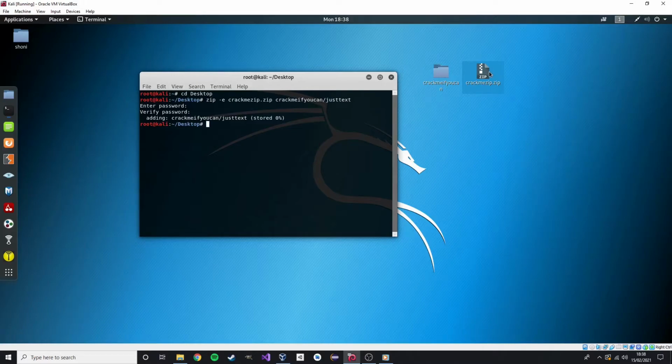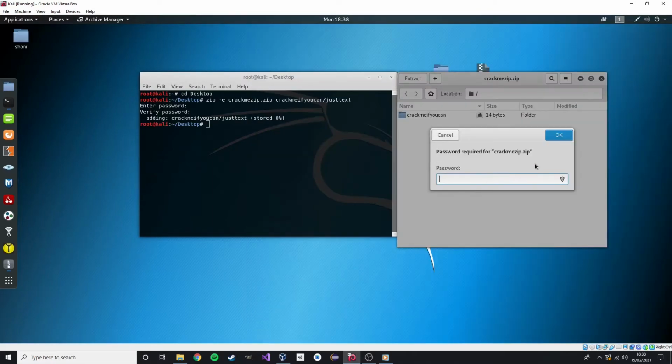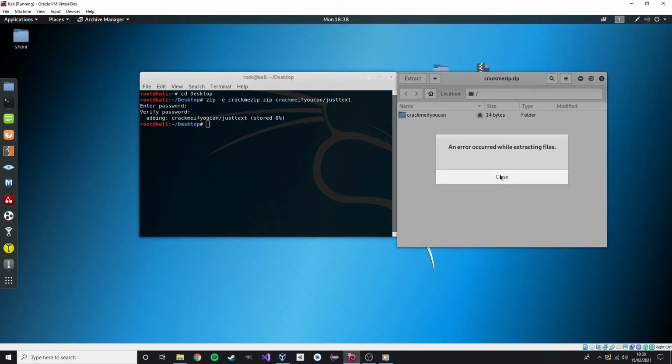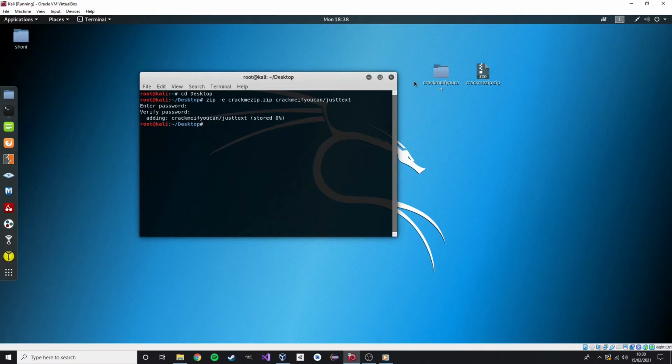Now we've got a zip file here. If you look inside, you can see this lock. Of course, if you want to extract it, try and extract to desktop, it asks for a password. I'll go ahead and enter the incorrect password, which is 321. That's opposite. Of course, an error occurred while extracting files. So now we're going to go ahead and get the actual password from this file using John the Ripper.